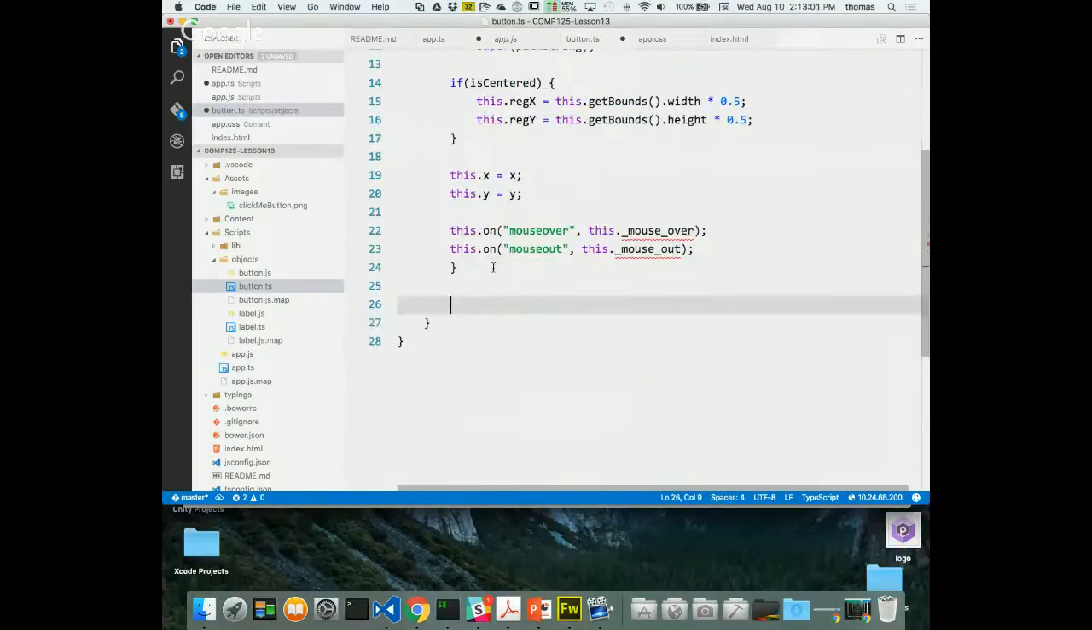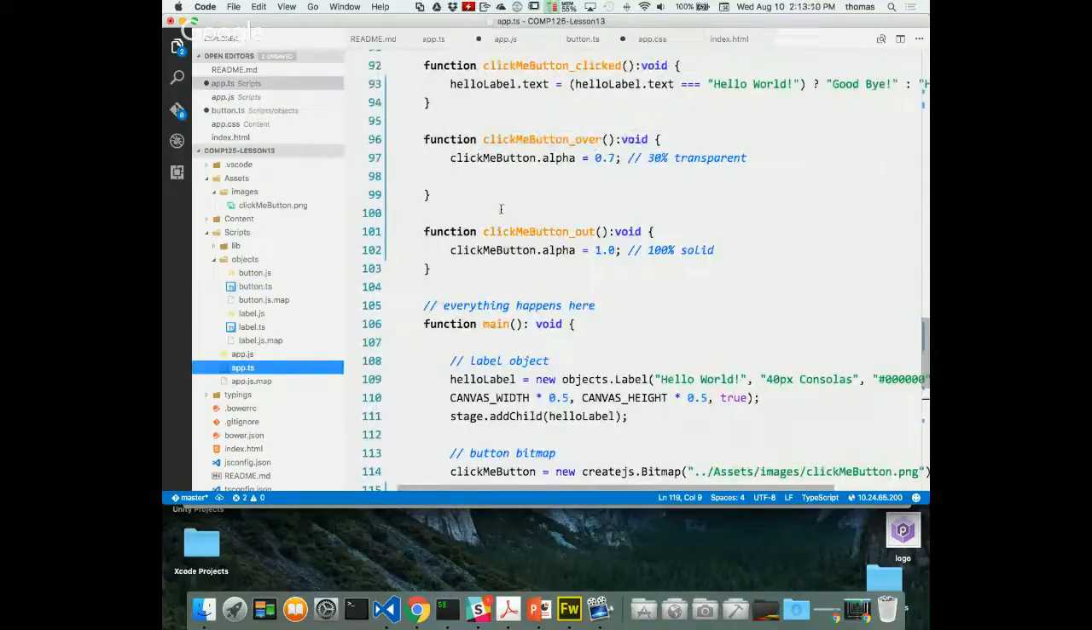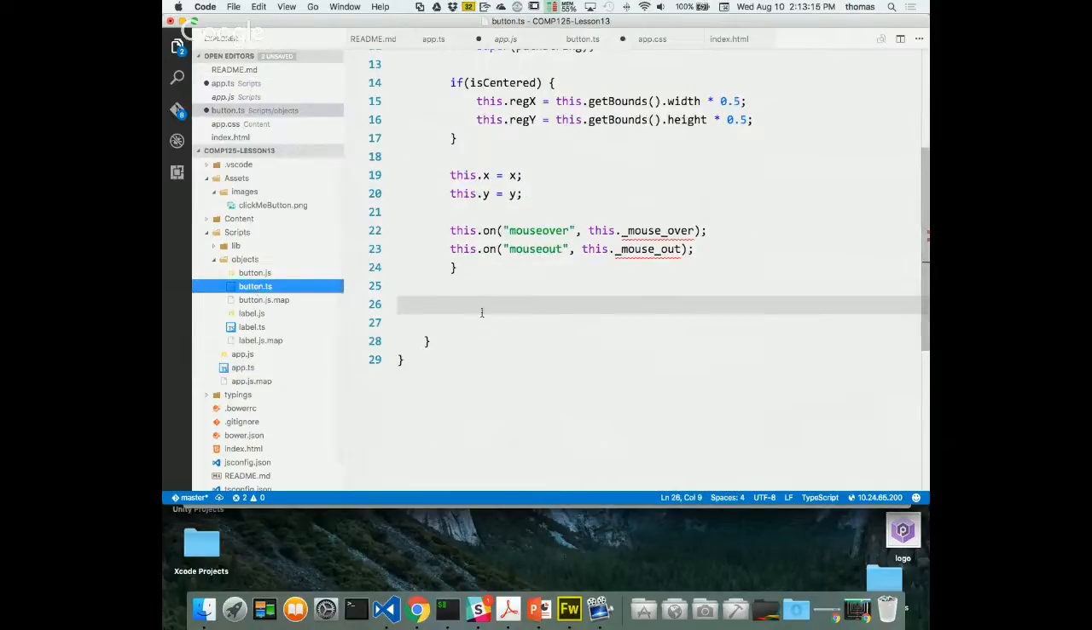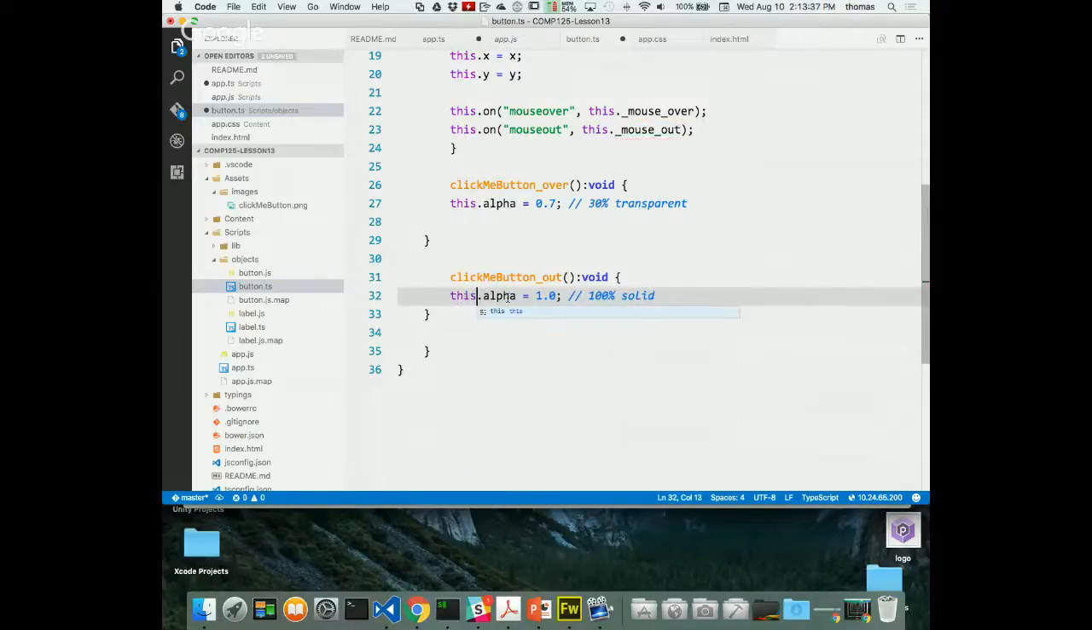Now, what I want is inside here, I want to create a couple methods, and we can borrow the information that we have from here. These two methods, click button over and click button out, we're going to cut these out, and go back to my button class and paste. Now, because we're inside of a class, I don't need the function keyword anymore, because TypeScript says that any functions that are listed inside of a class are considered to be methods. I need these over and out. This doesn't make any sense. It's going to be this.alpha, this.alpha, because it'll be referring to this button, whatever this button is.